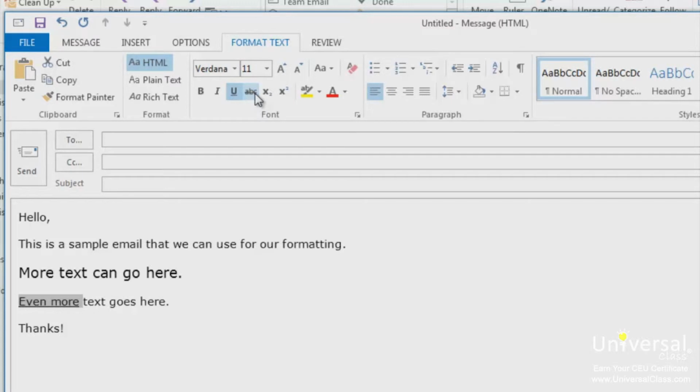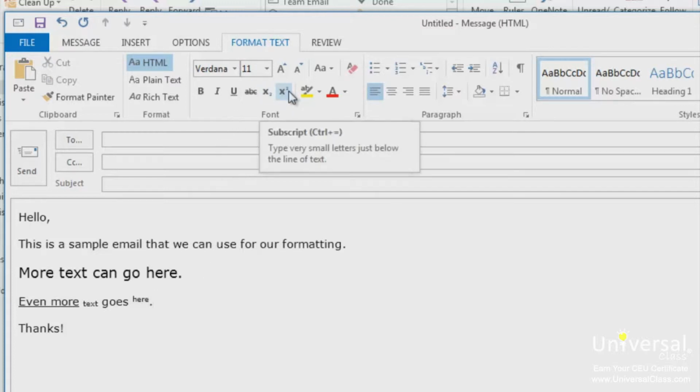Next to the strike through command, you'll see the X with a 2 beneath it. This simply puts smaller text below the text line of the normal text. You can see how this is formatted if I select this word and click on the button. The next button across is the opposite, which puts the smaller text above the text line. This makes creating footnotes easier than it had been in previous versions of Word. You can see this by selecting this word, then clicking on the button. These terms are called subscript and superscript.